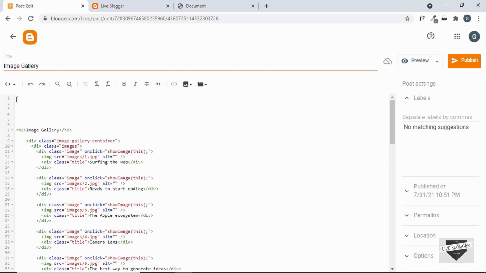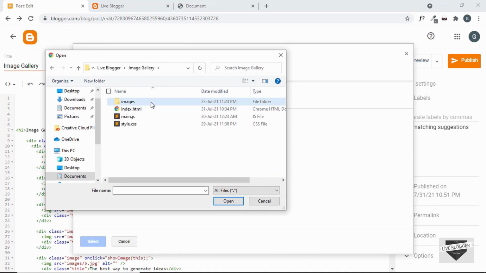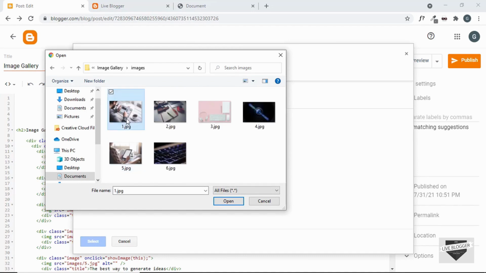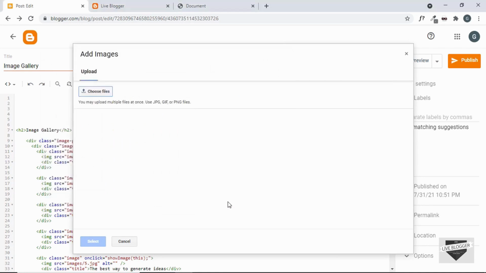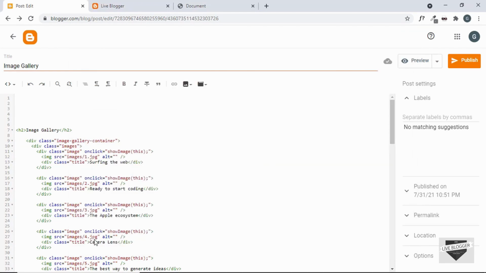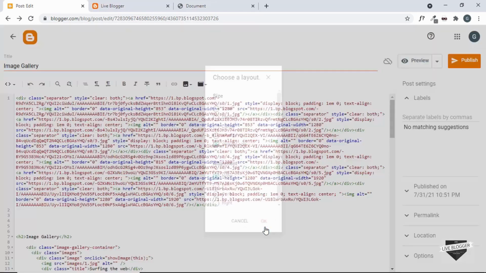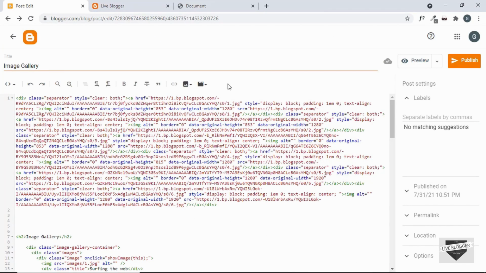So I'll just make some space over here and we'll just click on this button called insert image and upload from computer, and let's click on choose files. So here's my project. I'll just go to the images folder and I'll just select all the images and let's click on open. Right, all the images have been uploaded, so let's select all the images and click on select, and we'll just select the original size and let's click on OK. And here we can see all the images have been inserted.